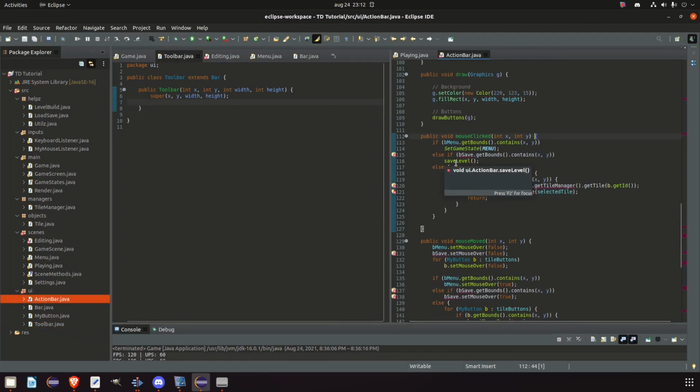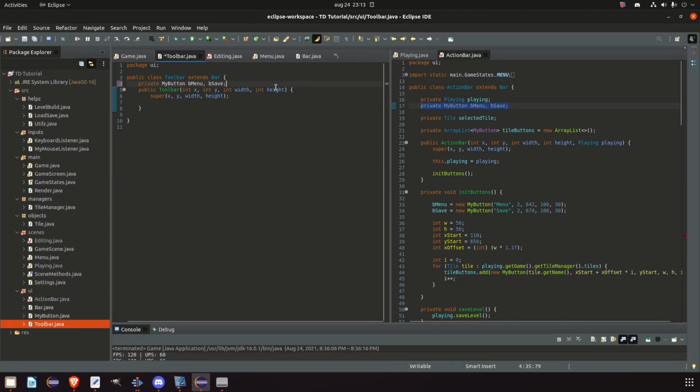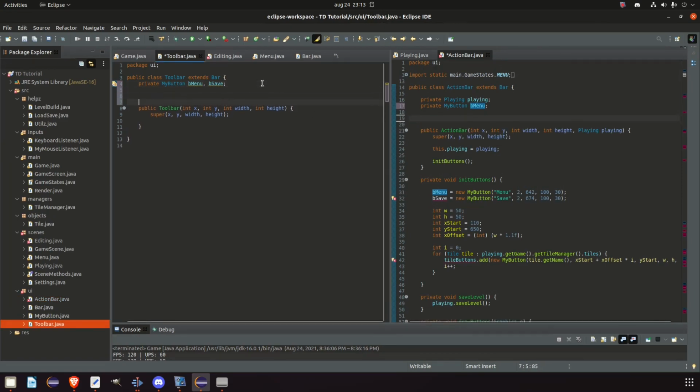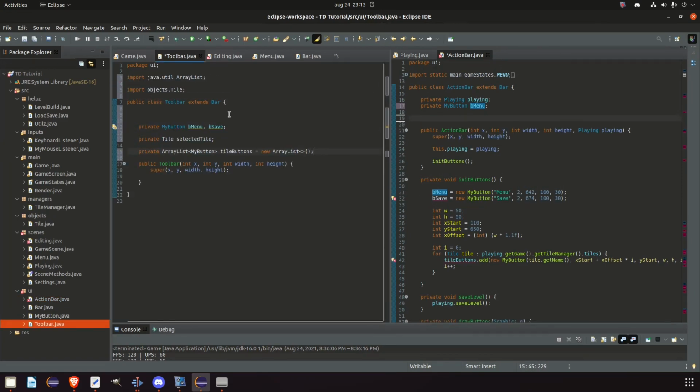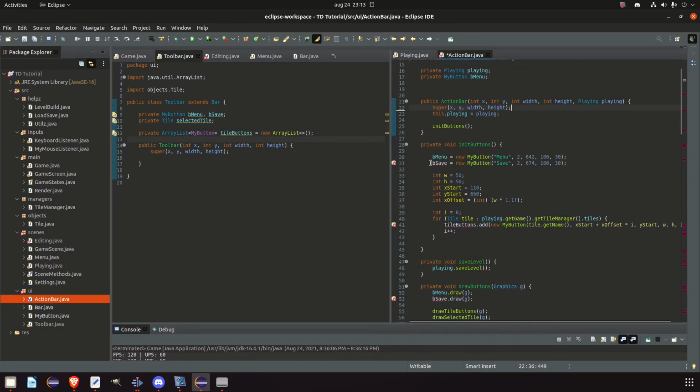Save, remove that comment. Save, place it in here. And just like we did with playing and editing, we're gonna go action bar to toolbar, whatever we don't need in action bar, but we'll need in toolbar. And in toolbar, we will need the buttons as well, but we will not need the save button in action bar. We will need tile button array and also the selected tile. Let's move it a little bit. So save, displaying, that looks better.